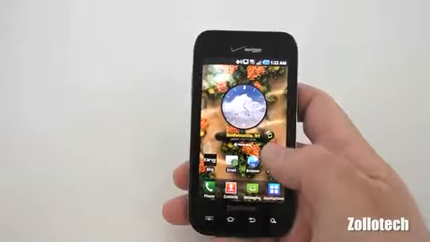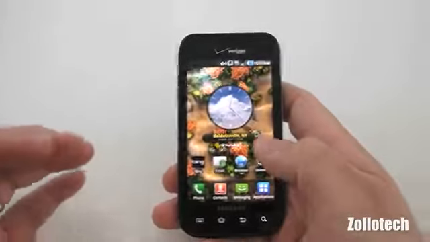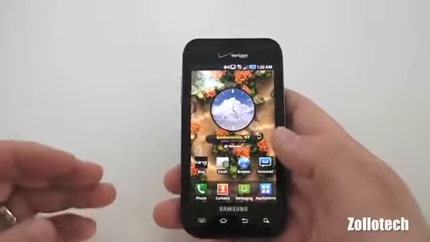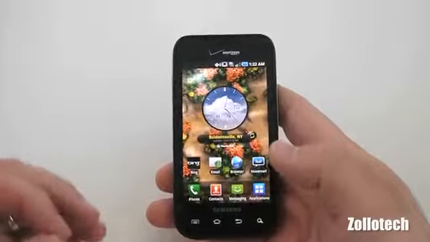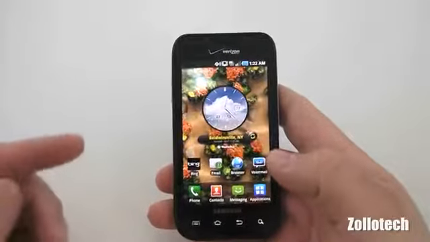Now let's first start by saying Froyo brings a lot of changes, but not all the changes everybody wants. We'll talk about that more in a moment, but first let's talk about what it does add.